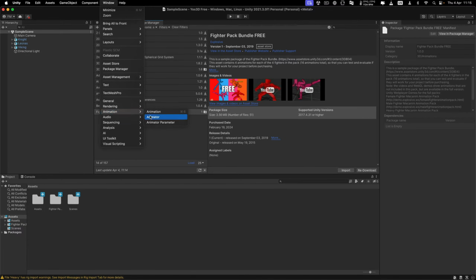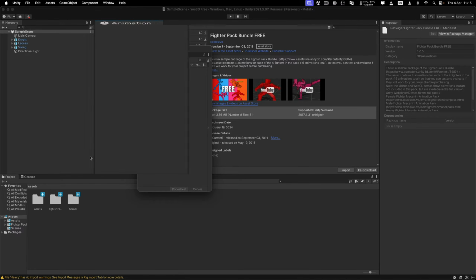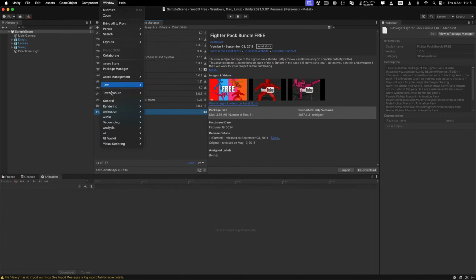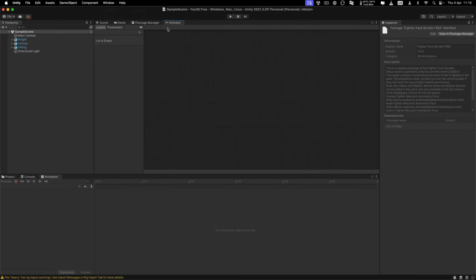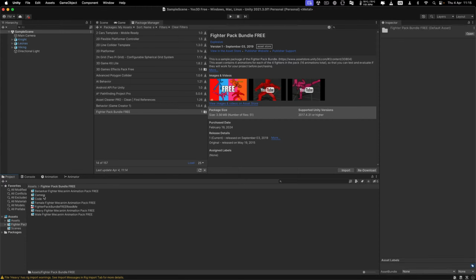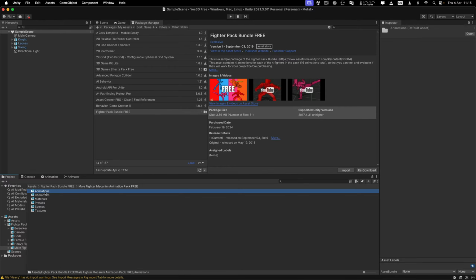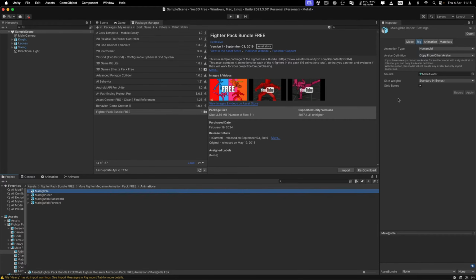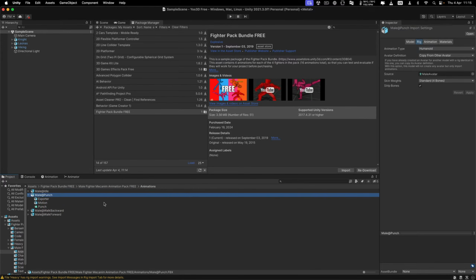So let's go here in animation. We have the animation window that I'm going to put here, and we have the animator window that I'm going to put right here. Now, in order for this to work, we need to set the rig to humanoid. So let me just go here and find the male fighter mechanism. So let's go here, animations. Here it is. Let's see the punch animation.